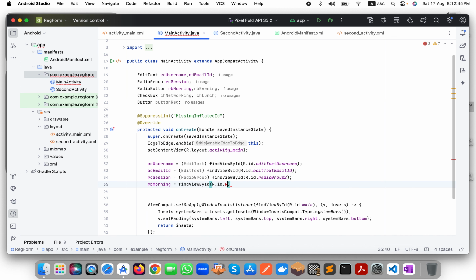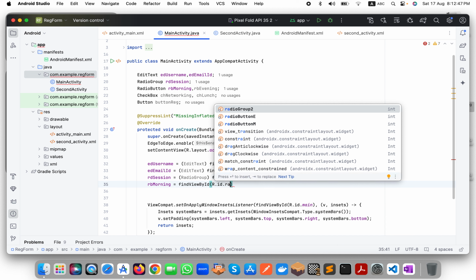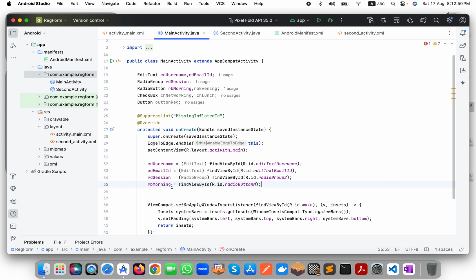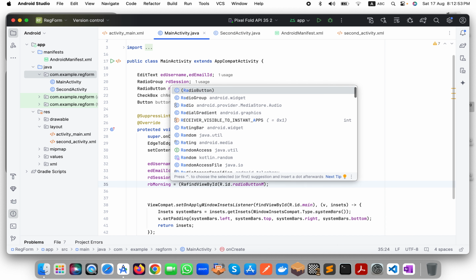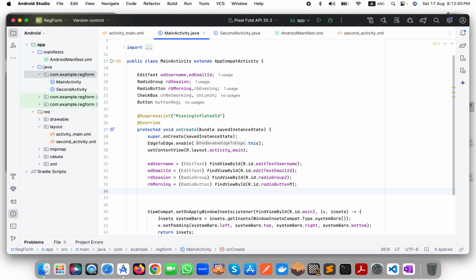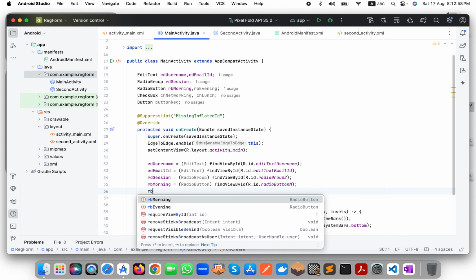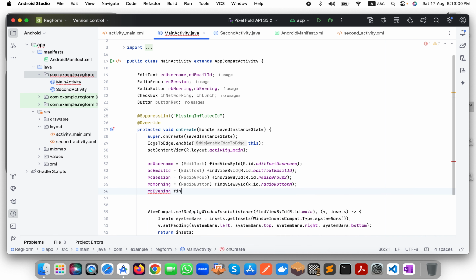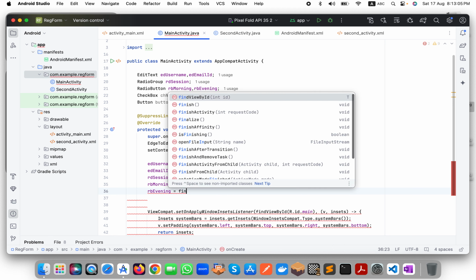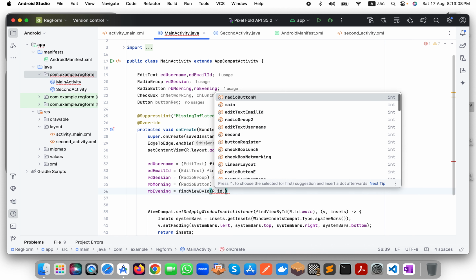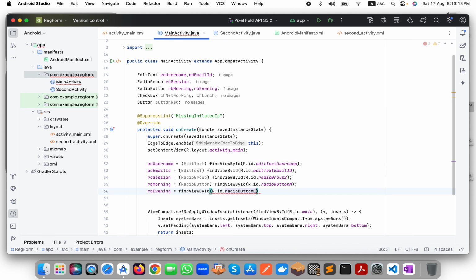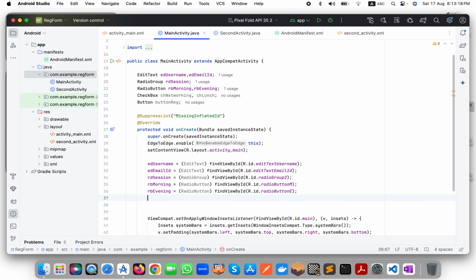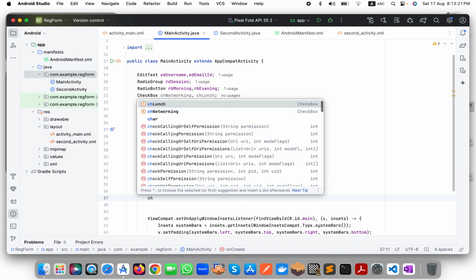So this was radio button M for morning, and typecast it. And for evening, so it was rb evening is equal to findViewById, and we'll call this as R.id dot, I'll call this as radio button E. Okay, and again typecast this. This just takes some time, but we should be getting done with this quickly.